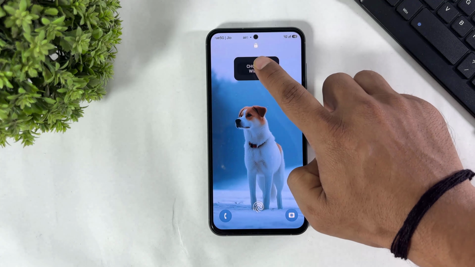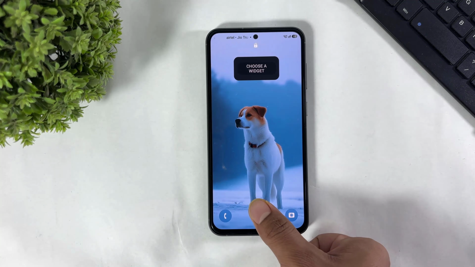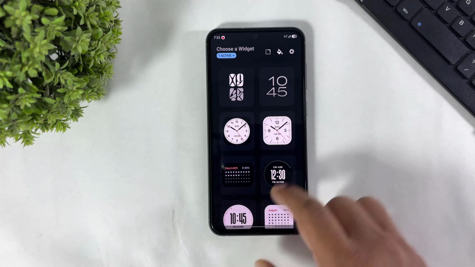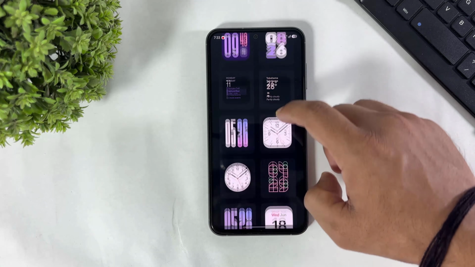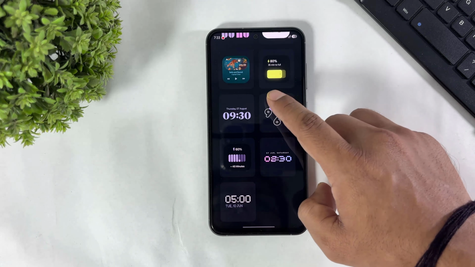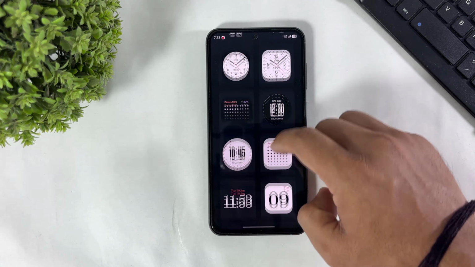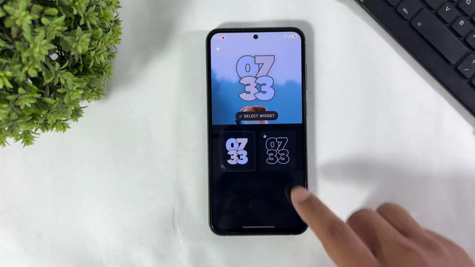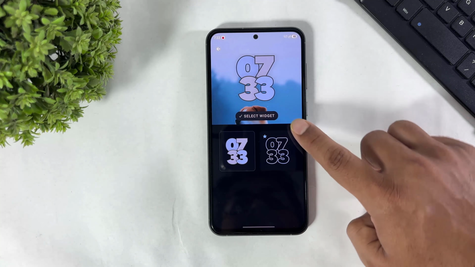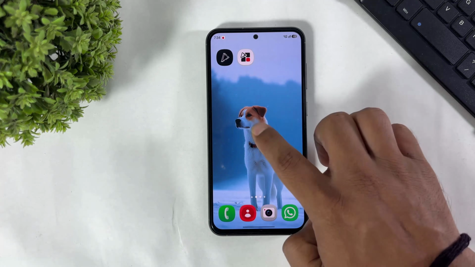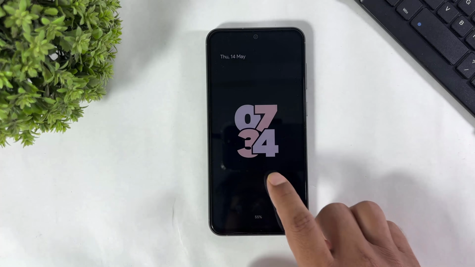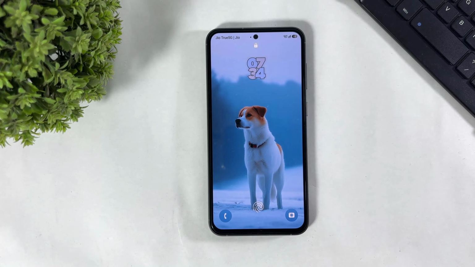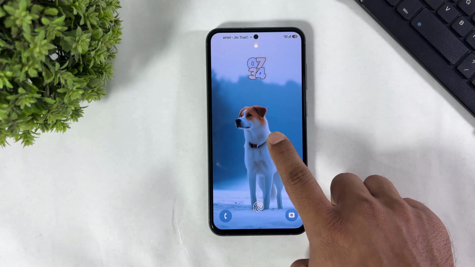and tap on choose widget and simply go to unlock your device. Simply open this app and choose clock. Look at this and simply select this widget. Tap on select this widget. Now again go to lock screen and look at this, clock enabled on your lock screen.